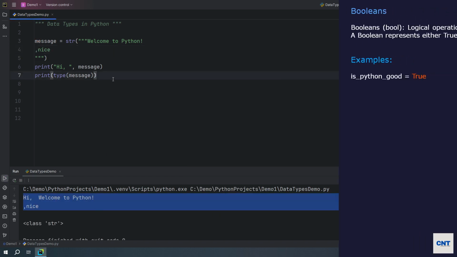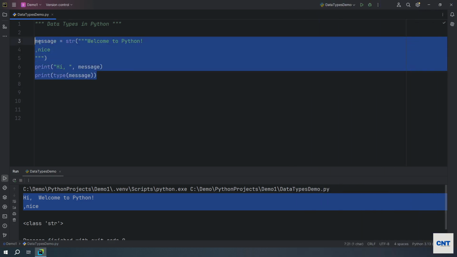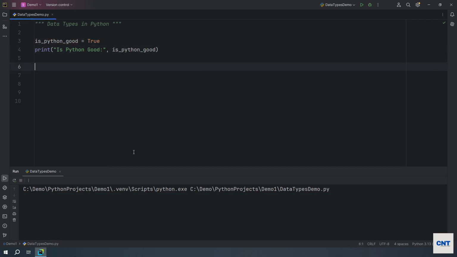Let's see the Boolean type. It's a logical operation keyword. A Boolean represents either true or false. You can see I have declared a variable where I have defined a Boolean value, that is true. We have printed its value. It will show you this is true. If you want to make it false, that will show you false.